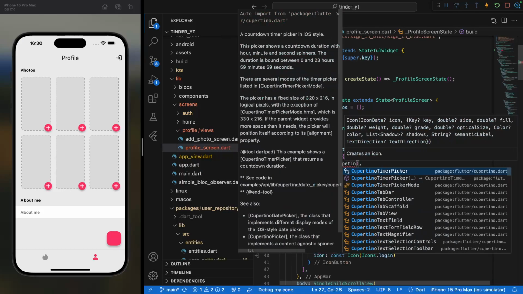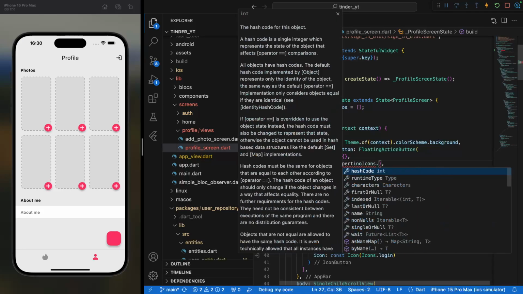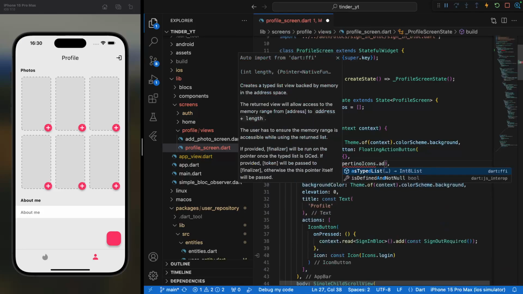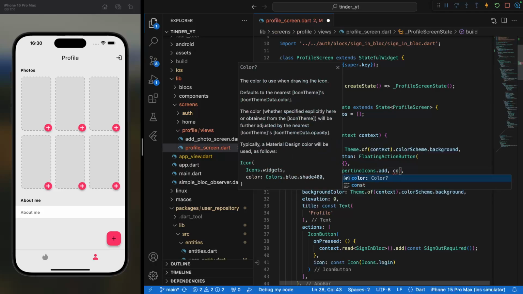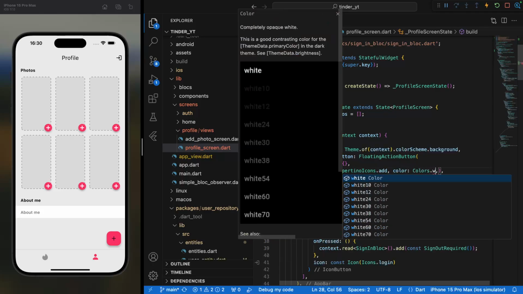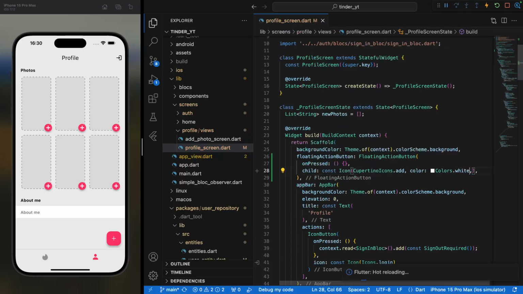And here Cupertino, I see nothing. Cupertino icons dot add, I guess. Need to import Cupertino. And the color, we need it to be white to be consistent. Okay. And we're going to add the constant. Perfect. So now in our profile, instead of the plus, I want a check mark. Yes, that's what I want.